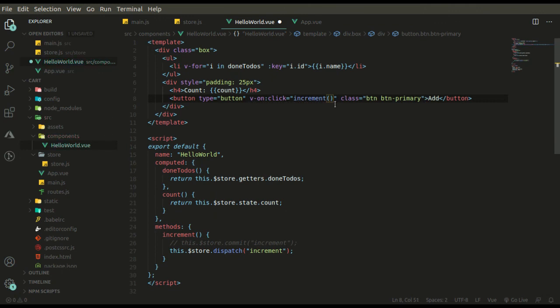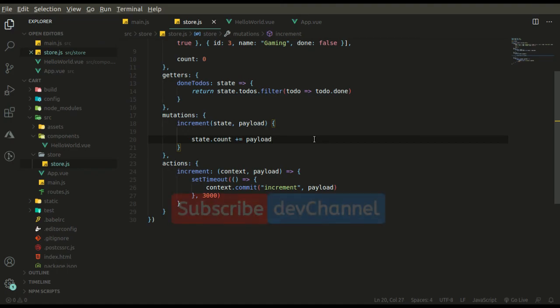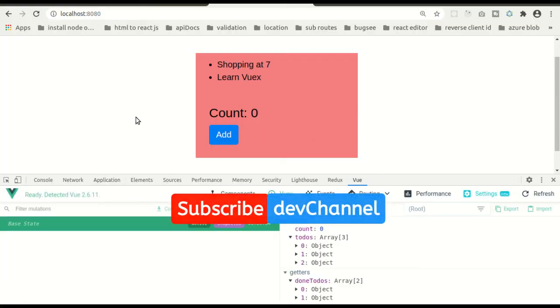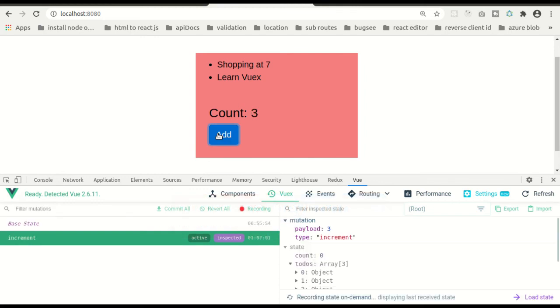Guys, we can also send the payload from here, like 3, and here we get the payload. So we get the payload over here. As you can see, we can also send the payload while dispatching the action. So it will now get incremented by 3.